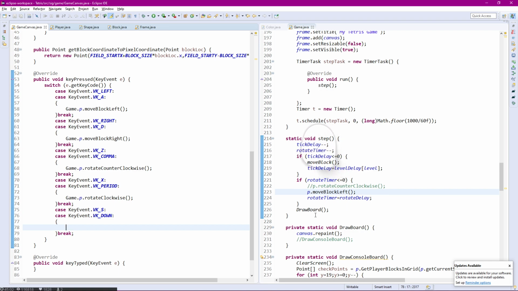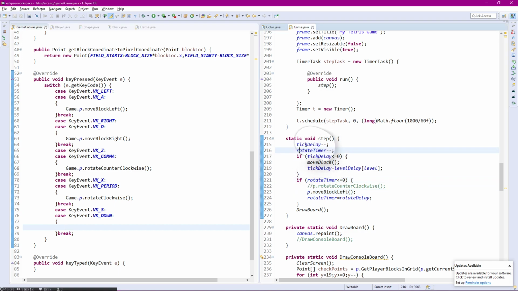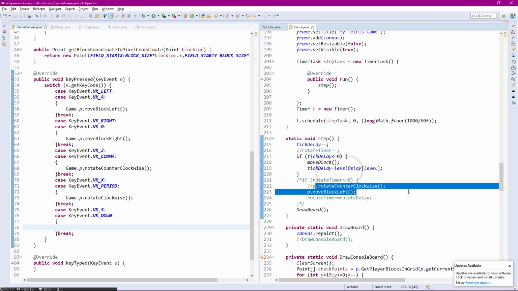tick delay. In this case, our rotate timer value is going to be obsolete because we're going to be controlling it now. We mostly used this to test our functionality. We had the game automatically rotate the block every so often, which is what we saw earlier, or move the block. We were testing move block left at the time, but earlier we tested rotate.